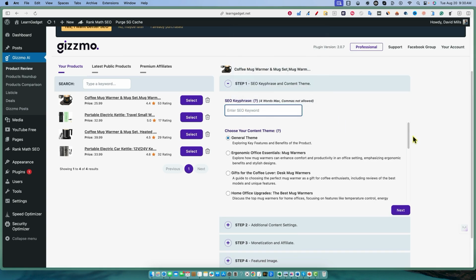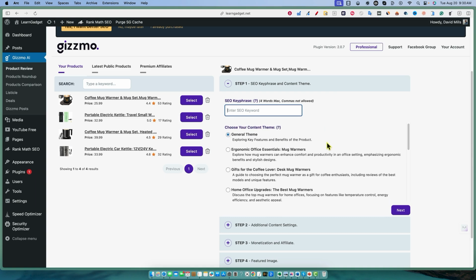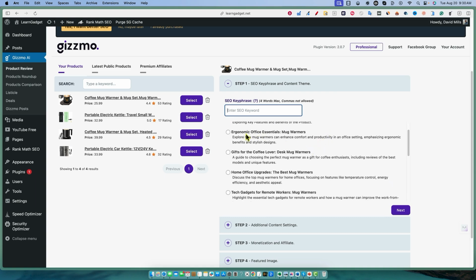So instead of just doing your classic old general theme, exploring key features and benefits of the product, this is what every other AI Amazon affiliate plugin or cloud-based AI writer is doing. It's just a general theme. But look at all these other opportunities that we have. We have ergonomic office essentials, mug warmers. So explore how mug warmers can enhance comfort and productivity in an office setting, enhancing ergonomic benefits and stylish designs. You're taking a different angle, a different approach.